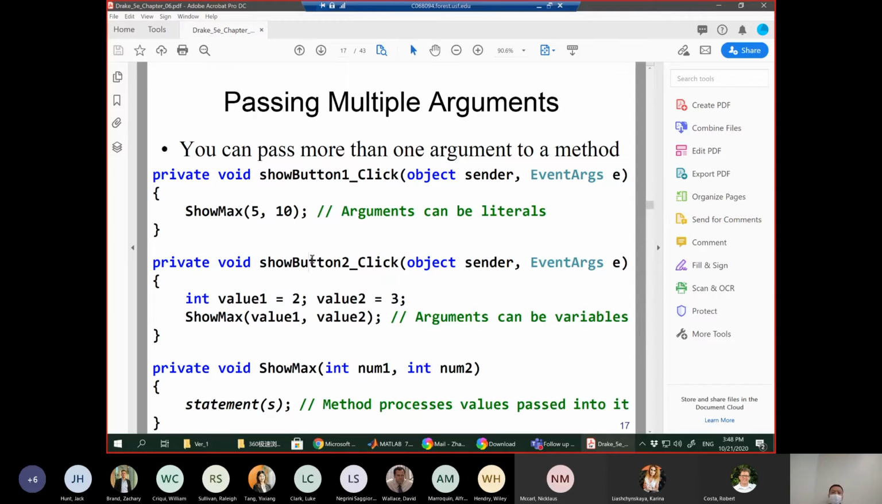So we can pass multiple arguments into the methods, okay, to a method. For example, in this one, right? So in this method, we have a show button one click method. Inside this event handler for the show button, there is only one line of statement, which is show max. Show max is not a default method inside C#. It is a self-defined method by the user, okay? By the user. So you can see that.